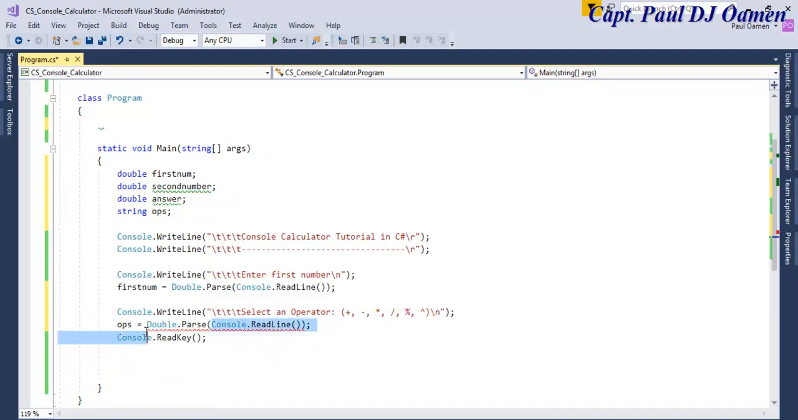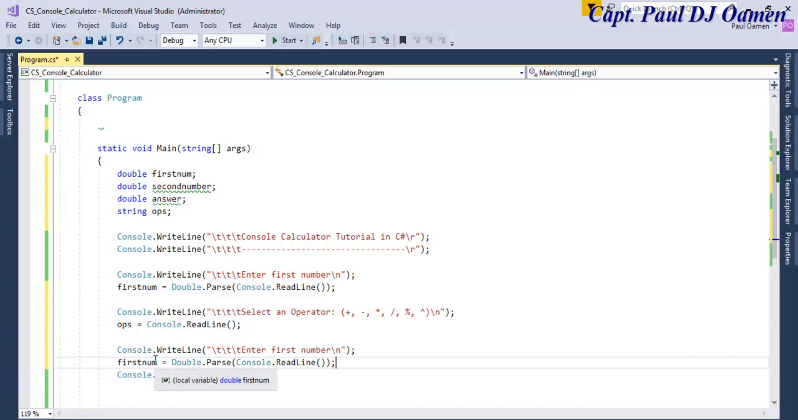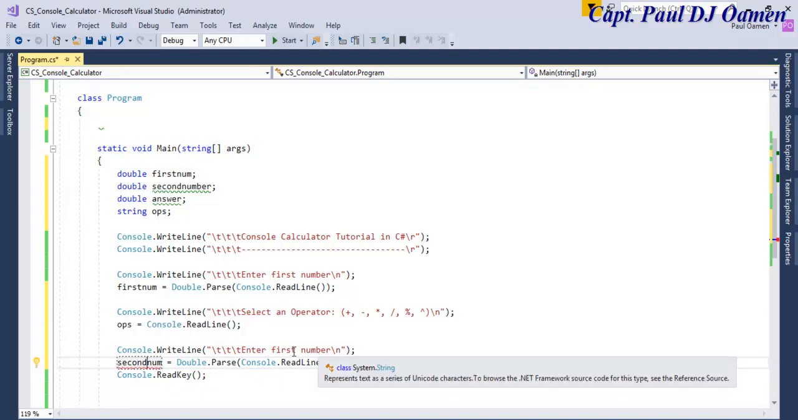Why we get rid of all of this? Get rid of that and get rid of this as well. Okay, whatever type of operator selected is then stored in here. Now the second number, paste that in there and then just change it to second number. As for the second number, this one will just be enter second number.